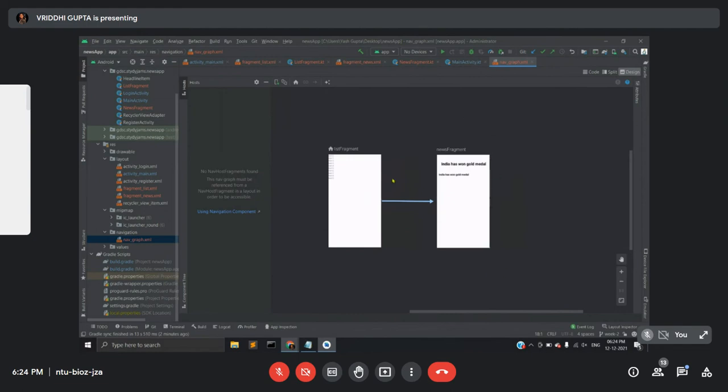So, have you done this, by the way? Have you added destinations and actions? Okay, nice. Now we have added the destinations and the action too.